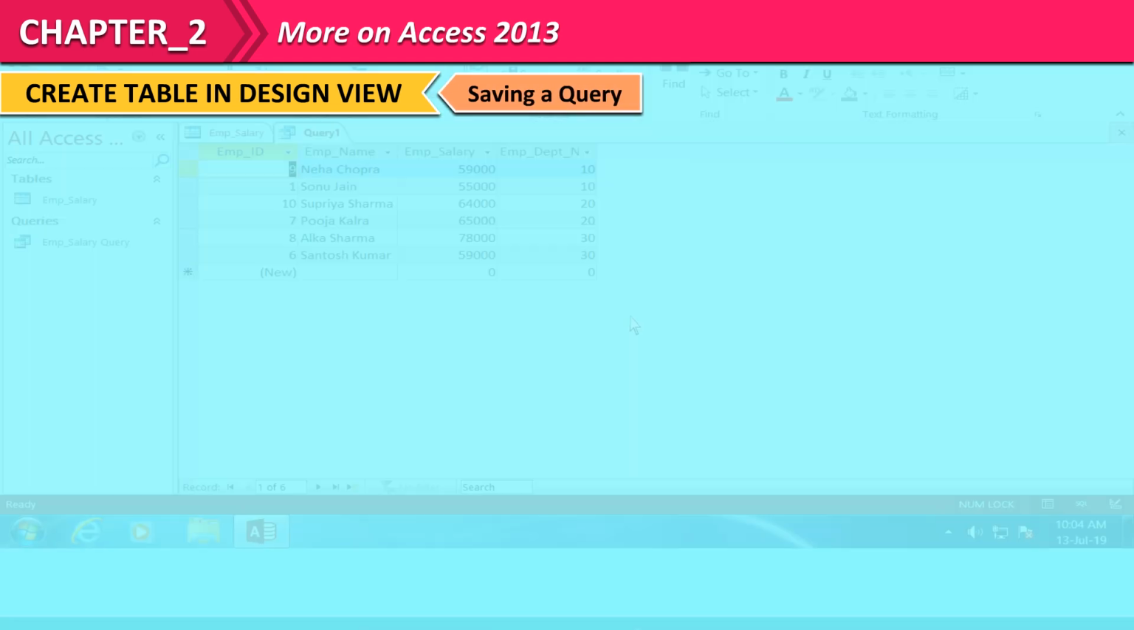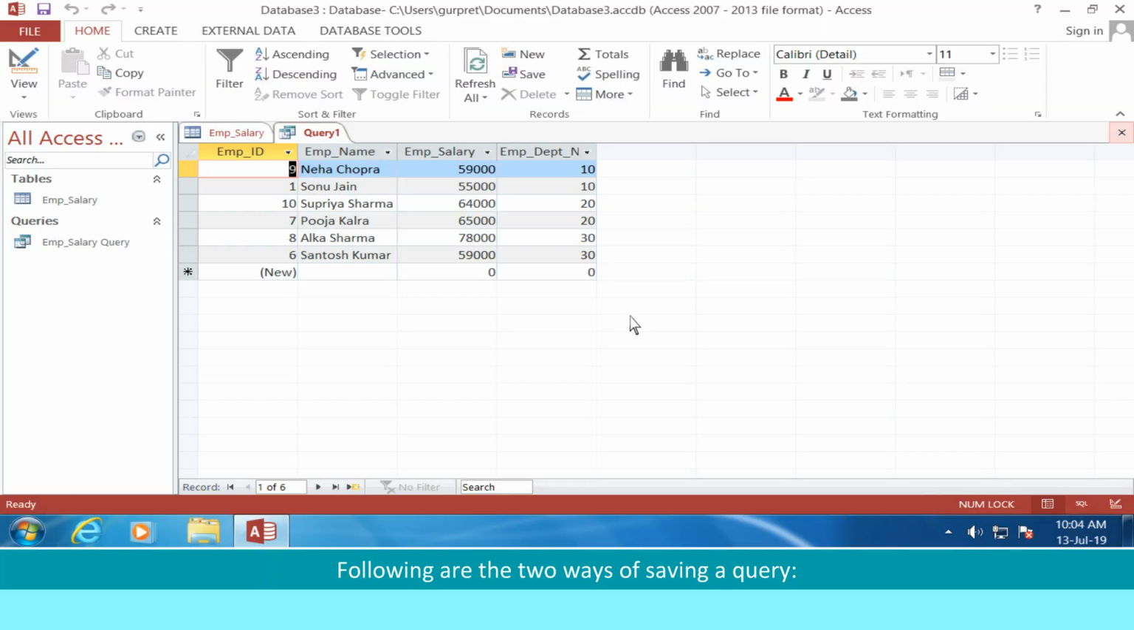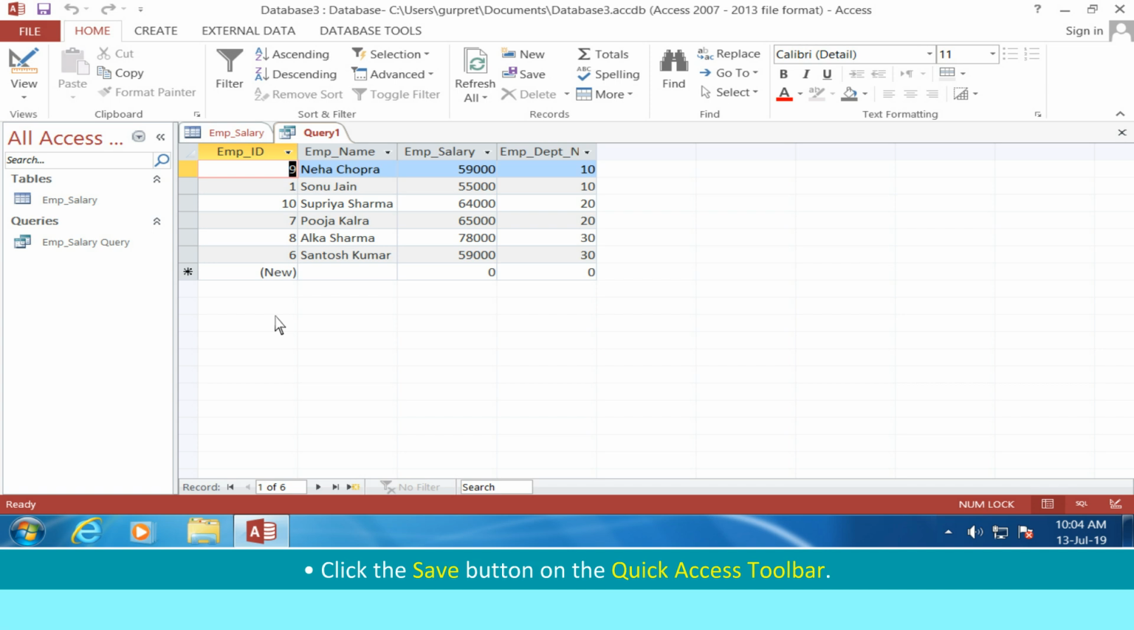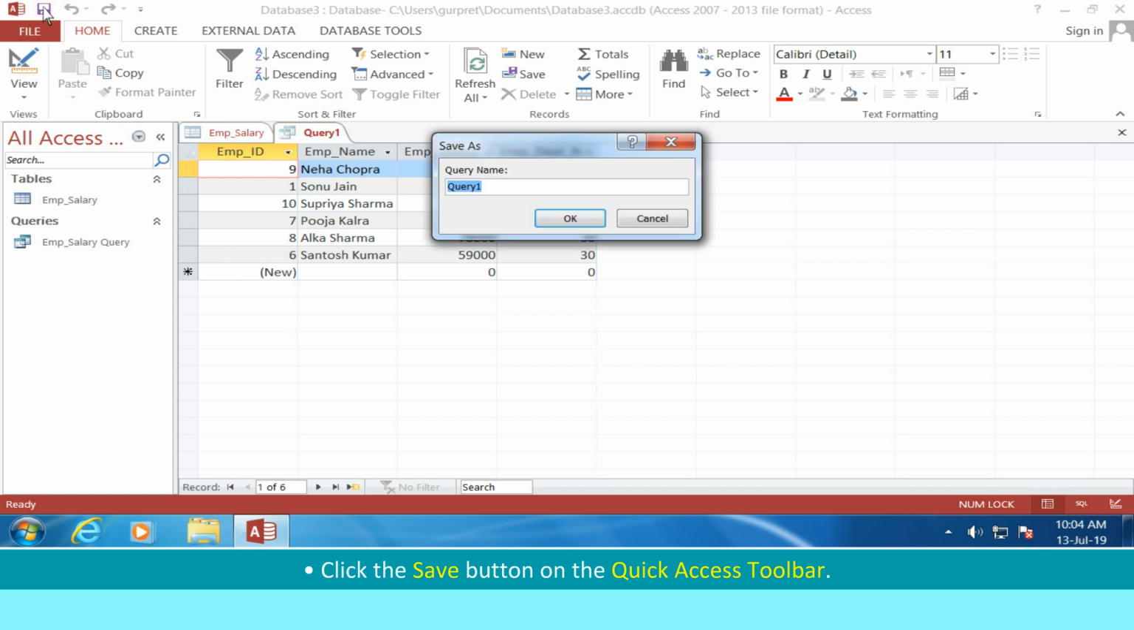Saving a query. Following are the two ways of saving a query. Click the File tab and select Save in the menu that opens, or click the Save button on the Quick Access toolbar. When you save a query for the first time, a Save As dialog box appears. Type the query name and click on OK.